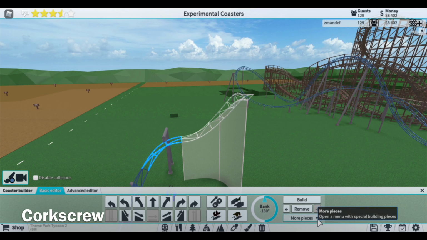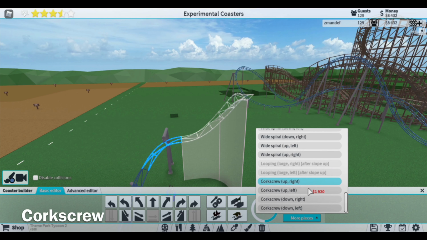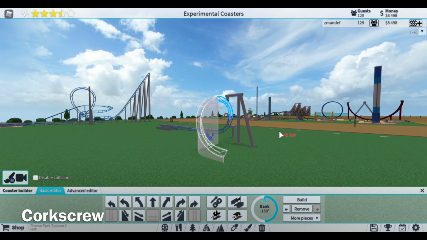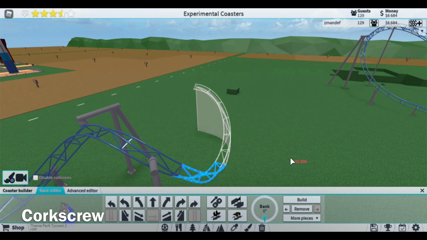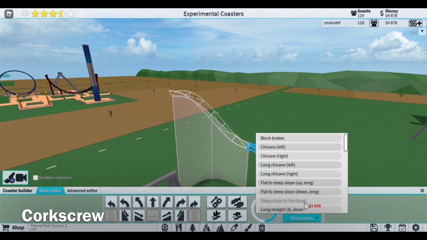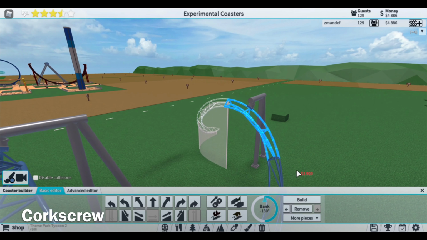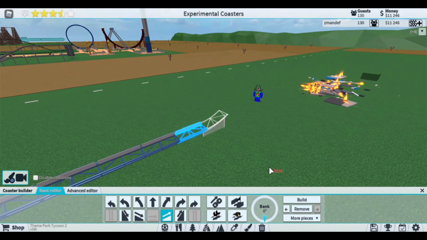And after you place that, you have to go back into the menu, scroll down to the bottom again, and choose a downward facing opposite direction corkscrew. So if you go up right, you should place a down left facing corkscrew. And if you go up left, you should place it down right.